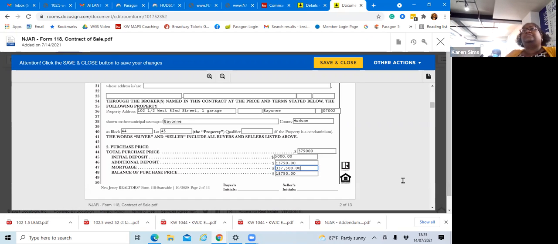So now let's assume that I get this contract and I go over this with my client and I ask them about their $12,000 in closing costs. And they say they don't have it.